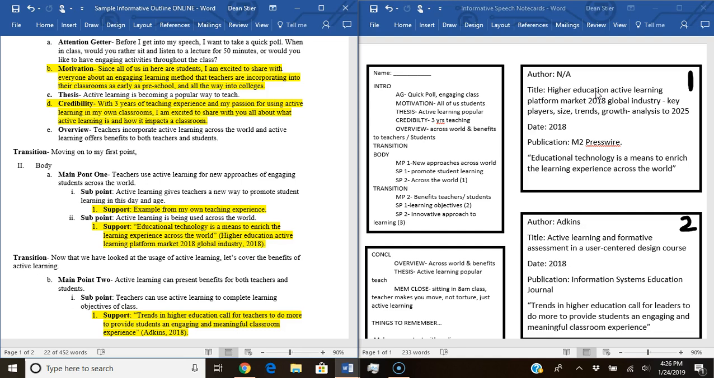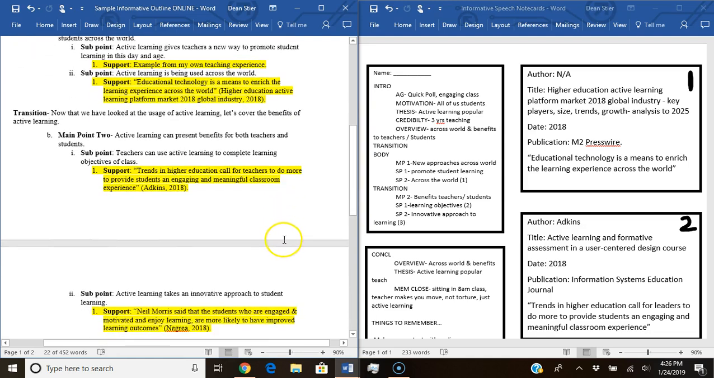Active learning can present both benefits to teachers as well as students. So let's start with teachers. Teachers can use active learning to complete learning objectives of class. As you can see, we pause, we go over to number 2.